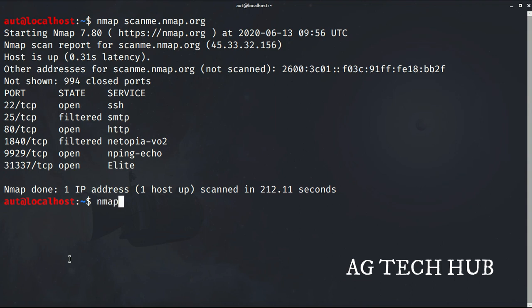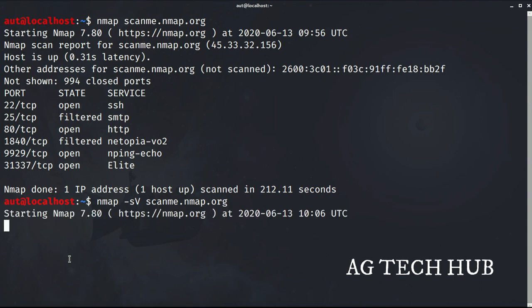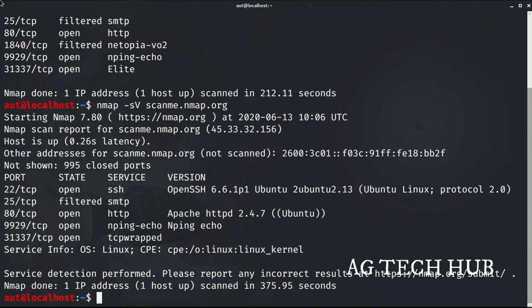Running a service version scan is very simple. All we need to do is add an additional flag, -sV, with a capital V. Now this is very useful when someone is running a service on a non-default port. When we run the service version scan, you can see more information is now being put out. We can see the actual patch version of the OpenSSH, HTTP, and nping echo services.